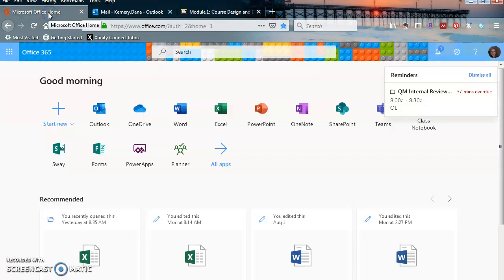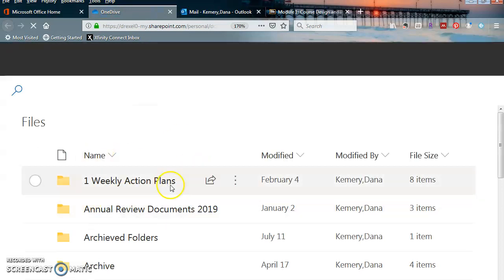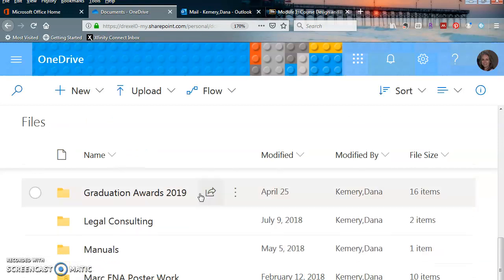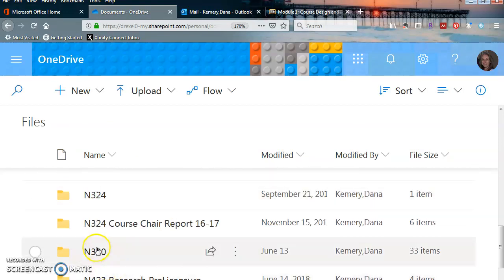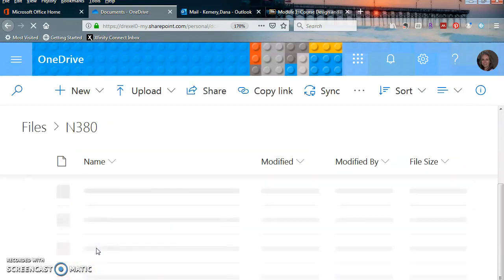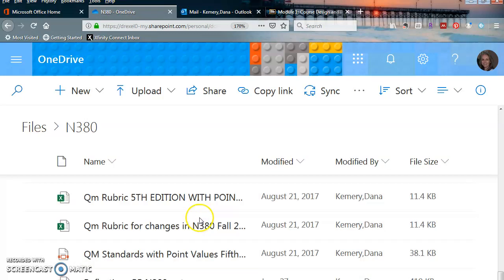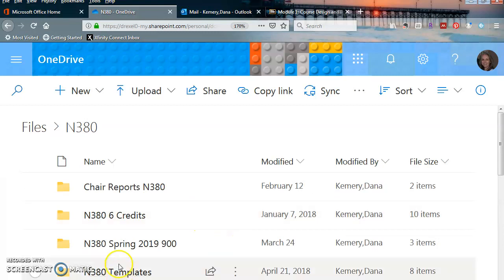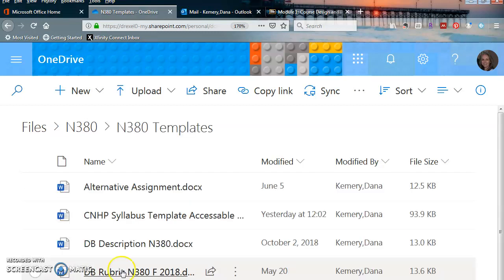If you go to Microsoft Office Home, you want to go into your OneDrive where your documents are found. Then you see all my different folders. I'm going to scroll down to one of my courses because I'm going to pull over the syllabus template that I have saved there. Under this course, I just need to go to my templates file, and then find the document that I want to use.